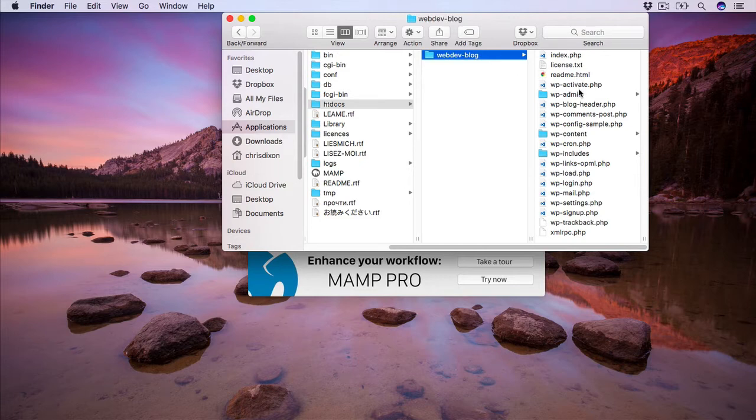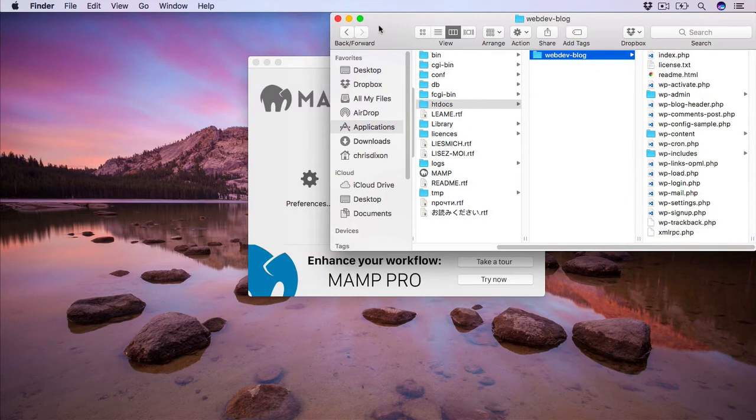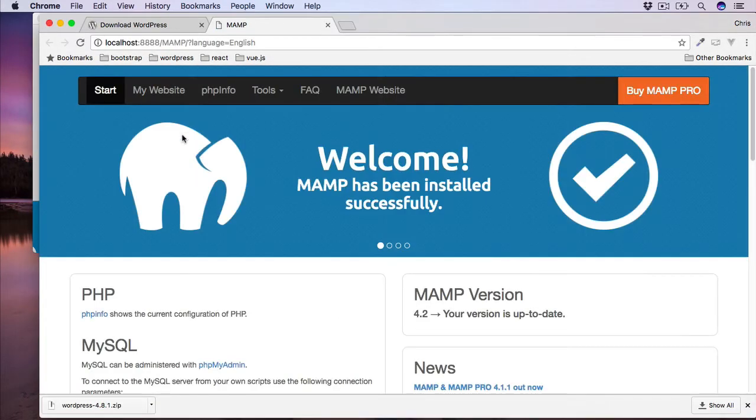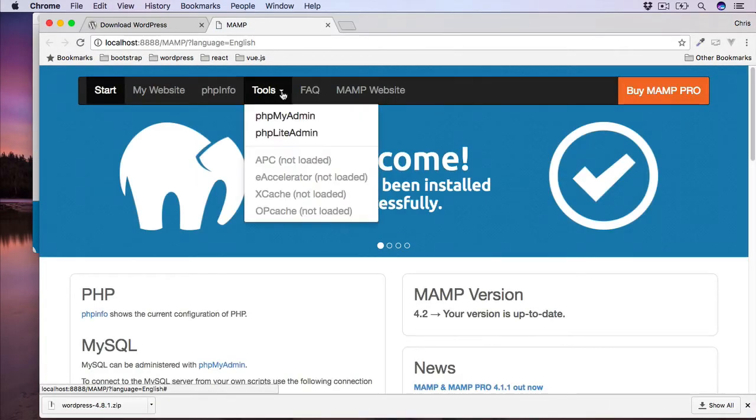So this is the name for our project. So we can see inside this project there's various files and folders, and we will take a closer look at this in a future video. But for now I'm going to move on and create the database and get this all set up. So to create the database, what we need to do is to go over to MAMP and then click on the web start page. Click on Tools and then click on PHP My Admin.